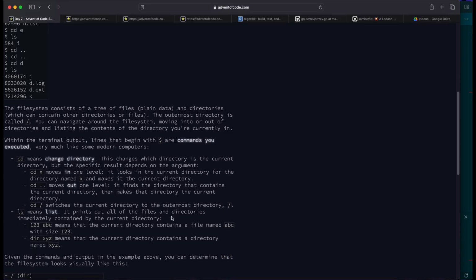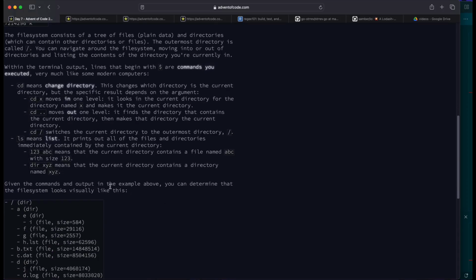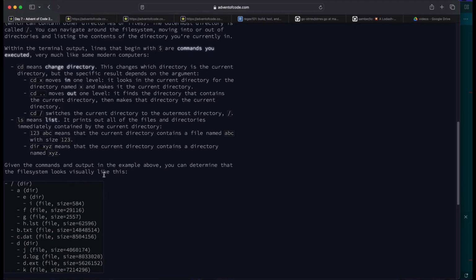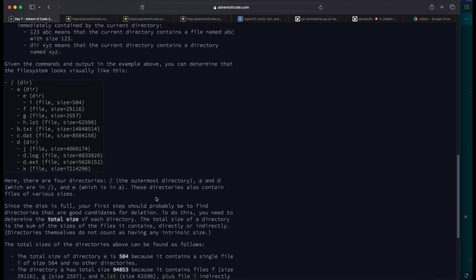ls means list. It prints out all of the files and directories immediately contained by the current directory. 123 abc means that the current directory contains a file named abc with size 123. dir xyz means that the current directory contains a directory named xyz. Given the commands and output in the example above, you can determine that the file system looks visually like this. Here are the 4 directories: A, B, which are in E, which is in A. These directories also contain files of various sizes.